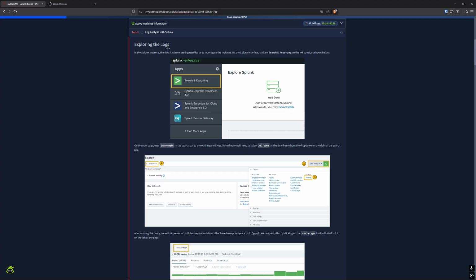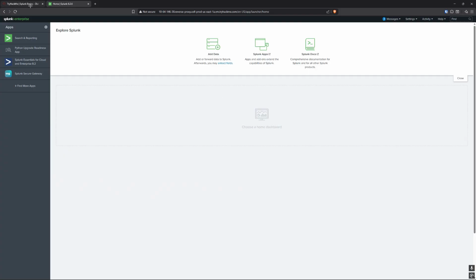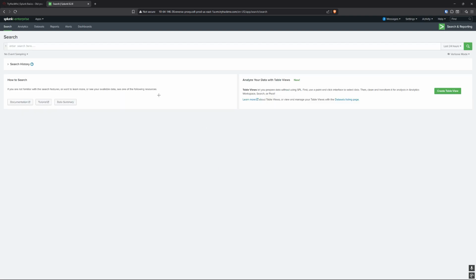So, exploring the logs. In the Splunk instance, the data has been pre-ingested for us to investigate the incident. On the Splunk interface, click Search and Reporting on the left panel as shown below. Okay, so we're fully loaded up, Search and Reporting. And this is just a search query here. We can search for a specific term, analyze your data with tables.